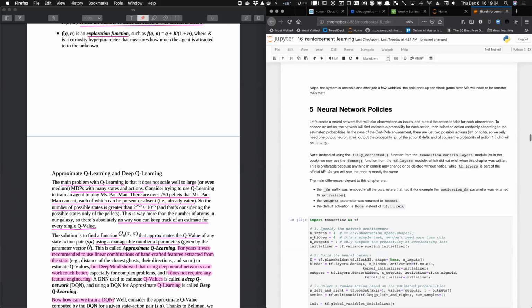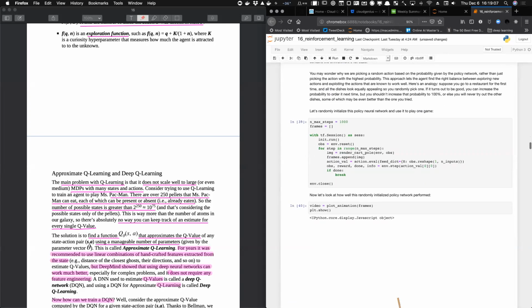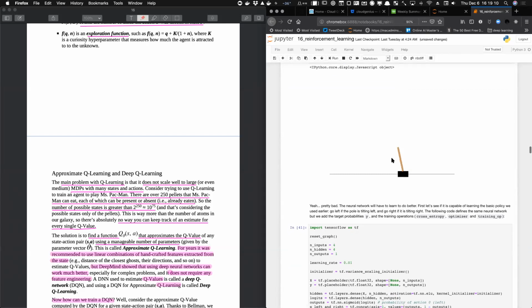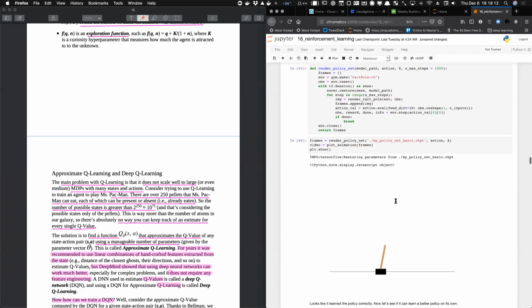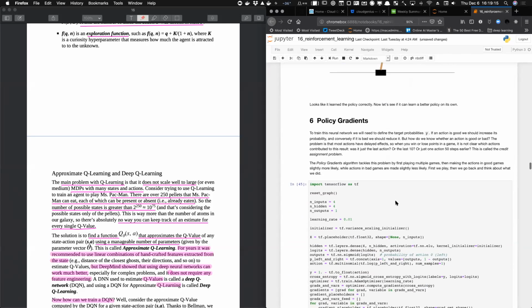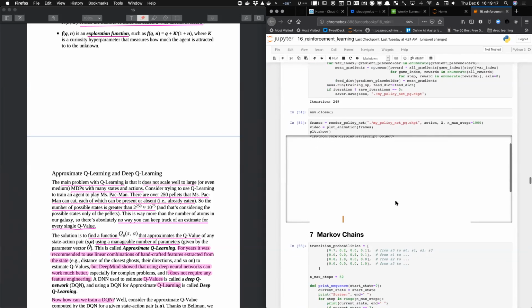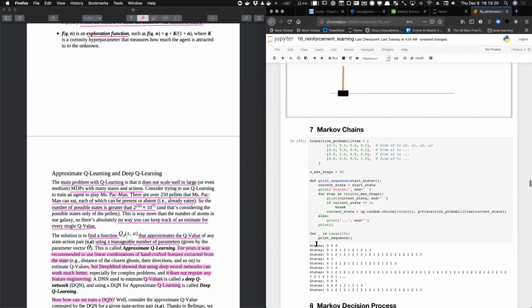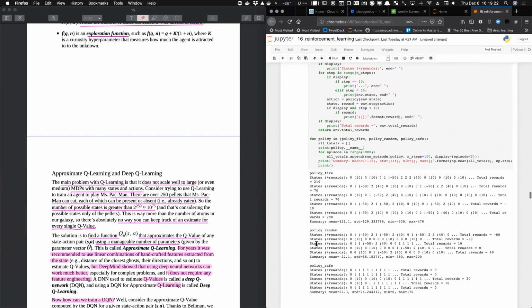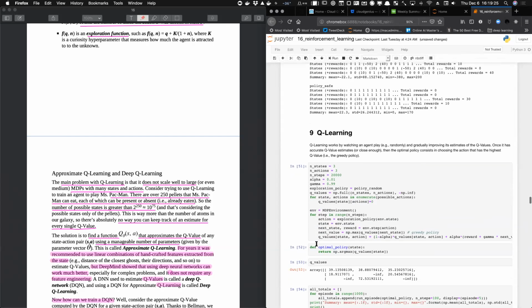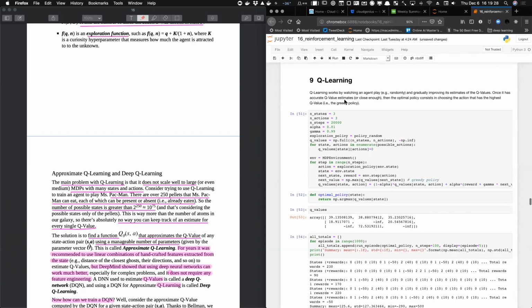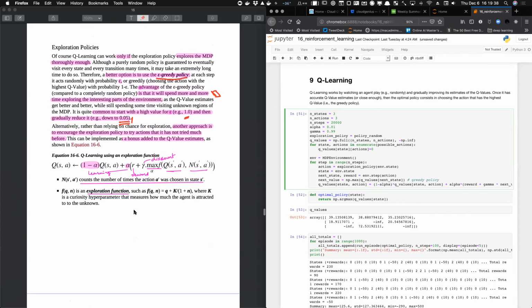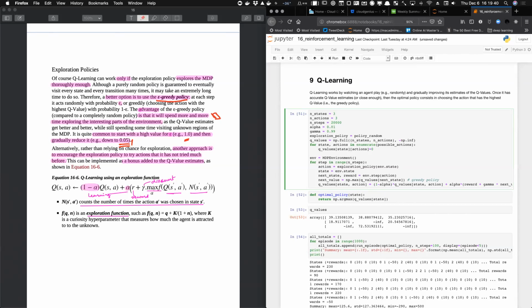So this is your hard-coded policy. Then we apply a neural network policy, and we saw that this cart pole is able to do a lot better than we saw before. And then we have this discussion on Markov chain, Markov decision process, and then the idea of Q learning here. This idea of Q learning is the greedy policy. I think this is the greedy policy method. Let's cross-check, compare notes, and I think this is the greedy policy.